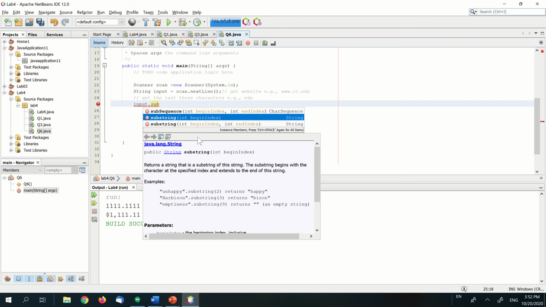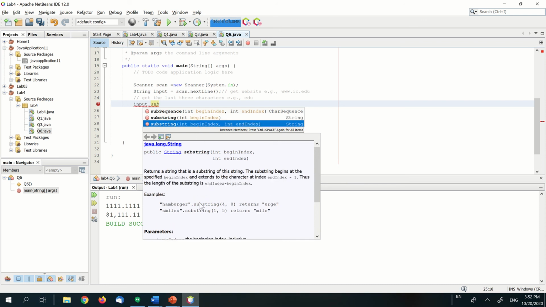Okay, so if we check this one, "hamburger" starts at 4 and stops at 8. So it's 0, 1, 2, 3, 4. So start with U, 4, 5, 6, 7, 8. So it stops at R, and R is not included. So basically, we'll return "urge".